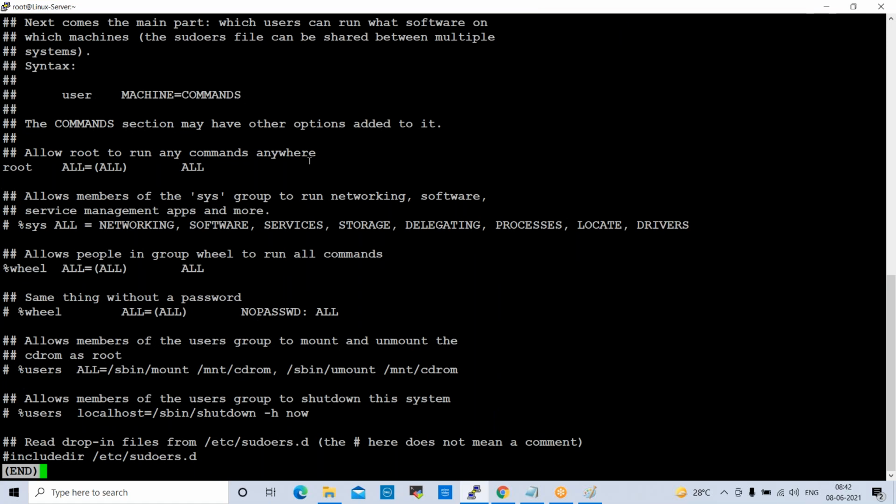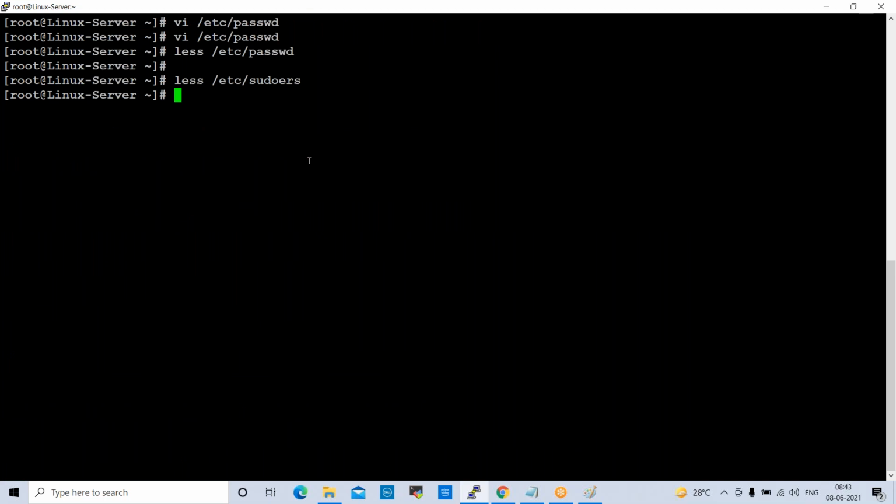Now it is completed. So we have 2 or 3 pages. That is why it is showing like this. If you have only one page, it will show you the entire page. If you have more pages, it will show you page by page. So the less command and the more command have the same functionality. Less and more both are the same.